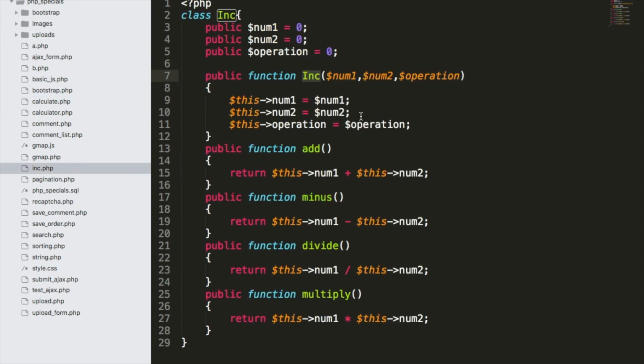So the best thing that we could do here is assign these num1, num2 and operation to these public variables, and in order to do that, we just call this num1, this num2 and this operation, and assign them with num1, num2 and operation respectively. After that, we have various functions: add, minus, divide and multiply. Those functions just use the newly assigned values, num1, num2 and operation. If it is add, it adds them, if it is minus, it subtracts them, if it is divide, it divides, and if it is multiply, it multiplies them and just returns the result.